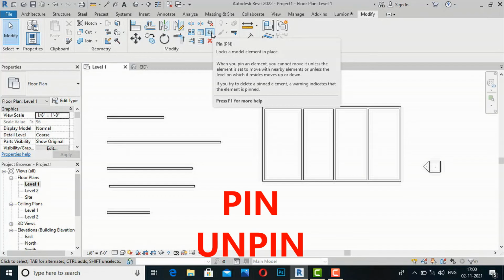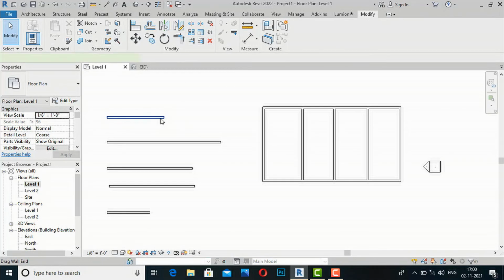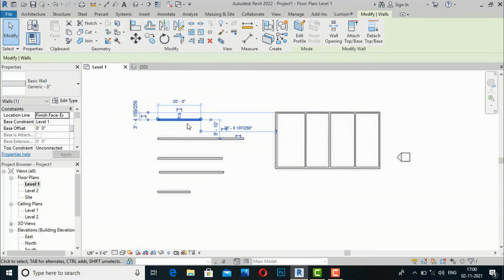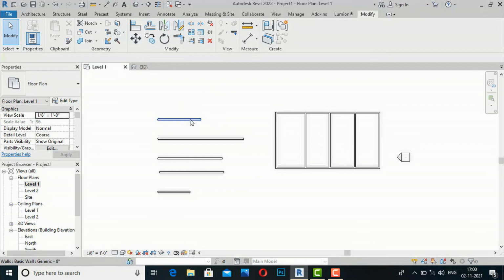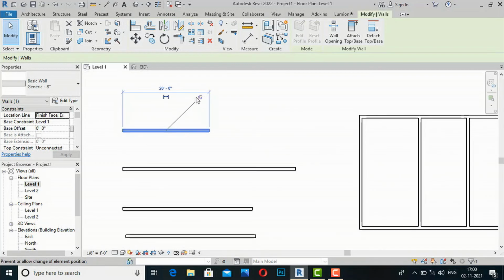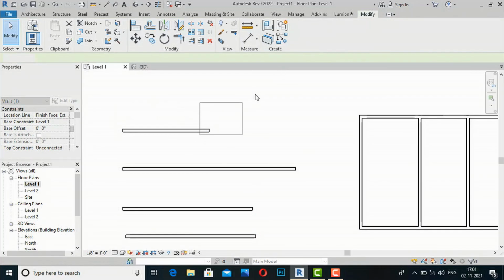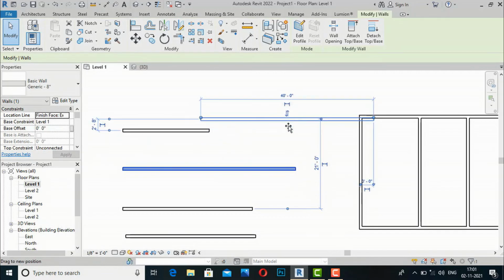So if you pin, you cannot move this object. So I'm going to select this. It will show you can pin, and you can pin this. So you can see this symbol here, pin. So it is locked, it's almost a lock, you cannot move this element. But if this element is not pinned, I can move it anywhere.